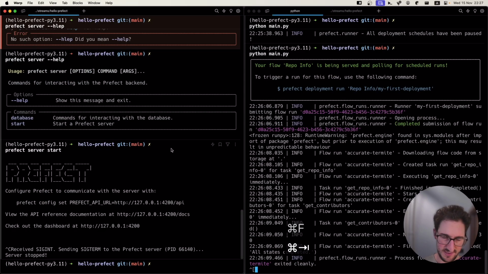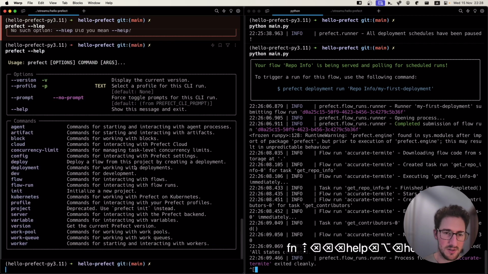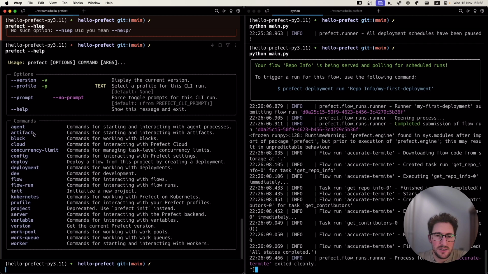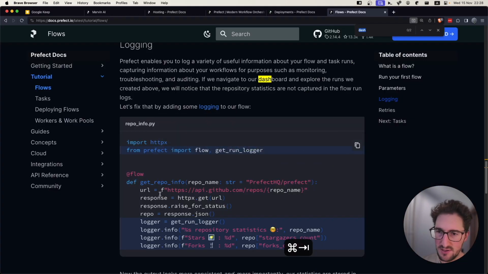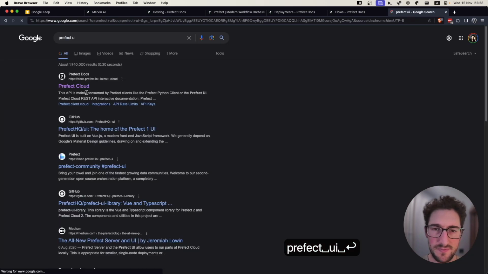Okay, so let's see if there's Prefect init server project, agent block cloud concurrency limit config deploy deployment dev. Where's the UI? Prefect UI.